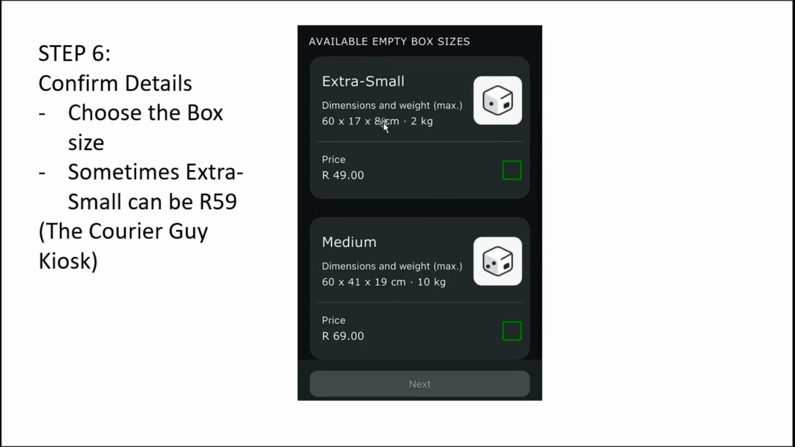Just make sure your parcel is within this. Okay, so it's 49 rands for extra small and 69 rands for medium. And sometimes for kiosk, if you send into a Courier Guy kiosk, it's 10 rand more for extra small to medium, and 20 rand more for large and extra large, I recall.